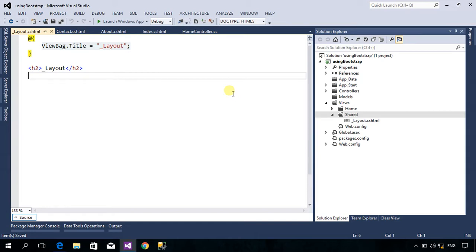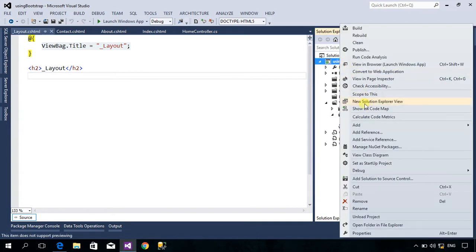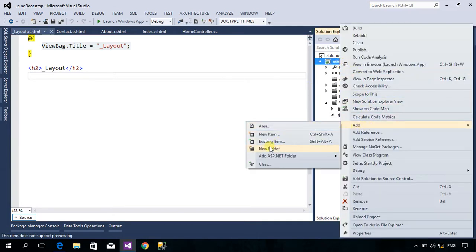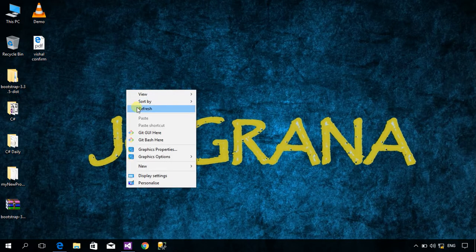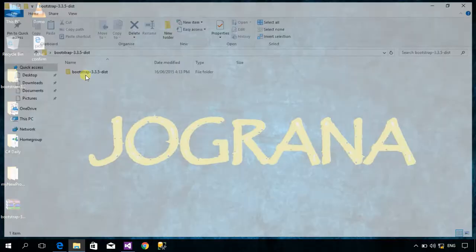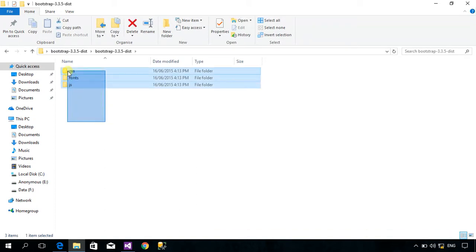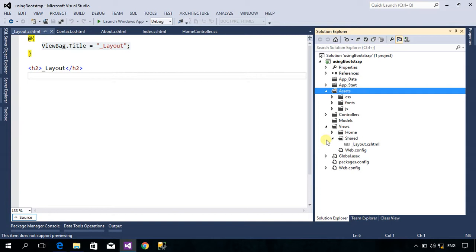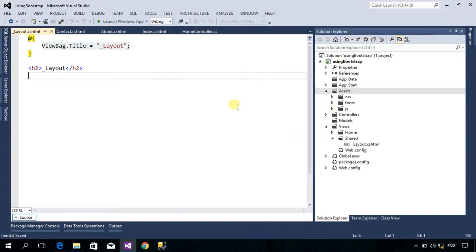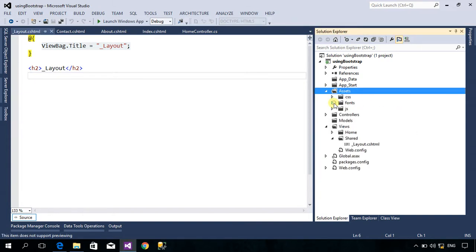So let's go and add one more folder which will store our Bootstrap files. I'm giving the name Assets. Within Assets we have to add three folders, css, fonts and js. In the previous tutorial we downloaded and extracted Bootstrap. You need to add these three folders within your application. So let's copy and paste them into our Assets folder. Paste. You can see that it adds the css, fonts and js folders.